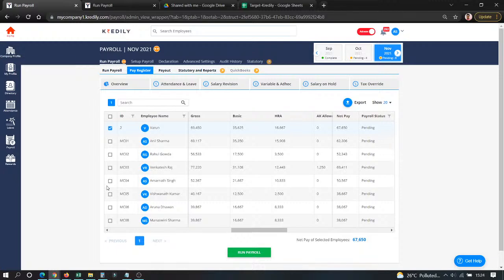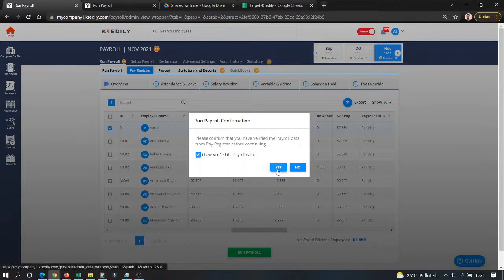So this is called batch processing, which we have made available for all users. And this is a very handy feature where you get a chance to process payroll for a few employees today and for the rest of the employees after a couple of days. This happens in most organizations wherein they don't want to process salary for the entire organization on a single day. They would like to process salary department wise or designation wise. So if you are one of those organizations, you can make use of this feature. Just select your employees and process payroll for them individually or group wise.